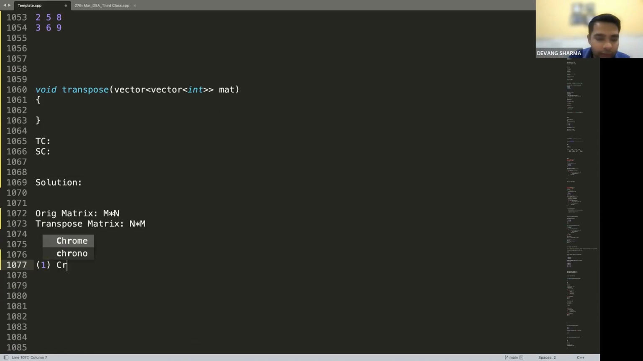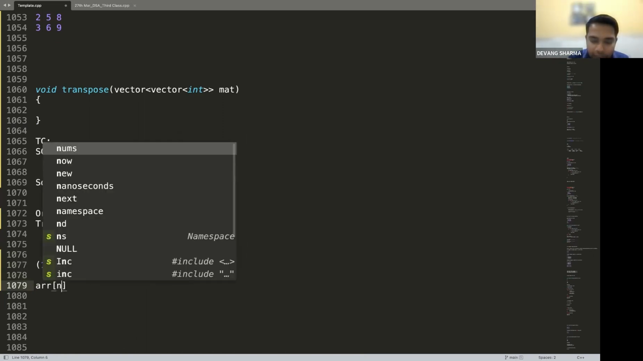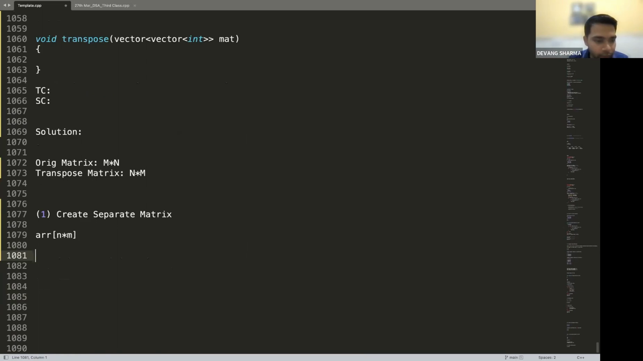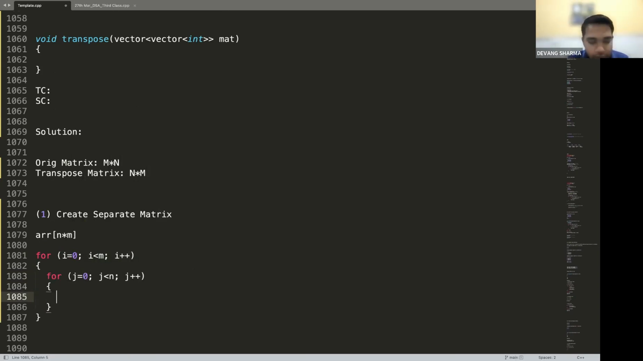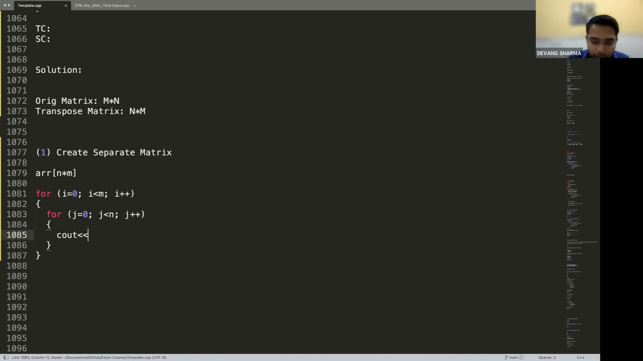So first, if you're creating a separate matrix, if the original is m cross n, you have to create an n cross m array, and then you have to give the values. Same code: i equal to 0, i less than m, i plus plus, for j equal to 0, j less than n, j plus plus. Here, what you can do is print the matrix of j and i. That's it. That will be your second approach.